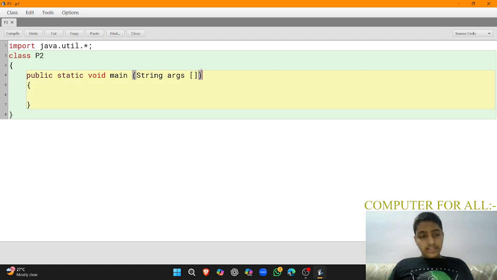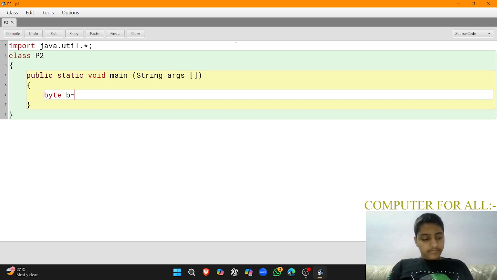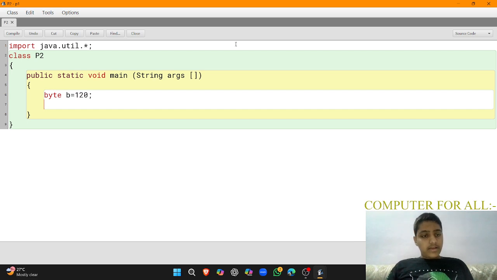So first we are going to discuss the primitive data types. First we are going to start with byte. So byte b is equals to 120; and then short s is equals to, we can take around 22,000, and now semicolon to terminate the line.